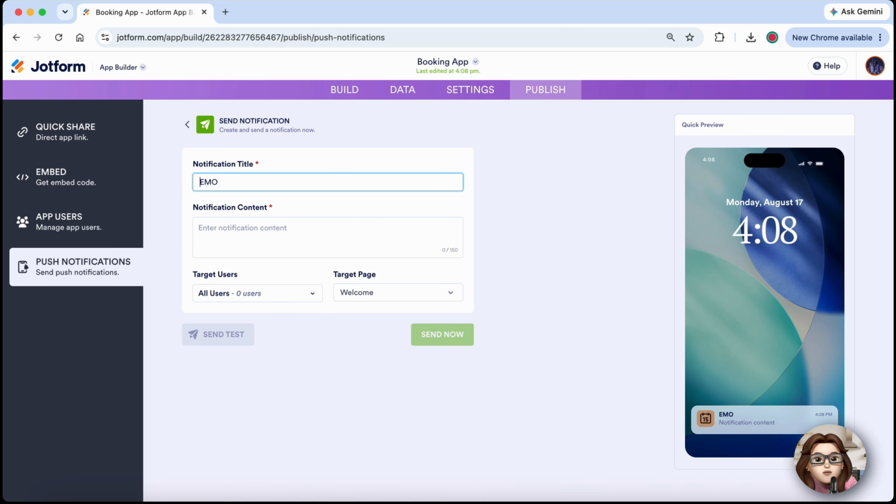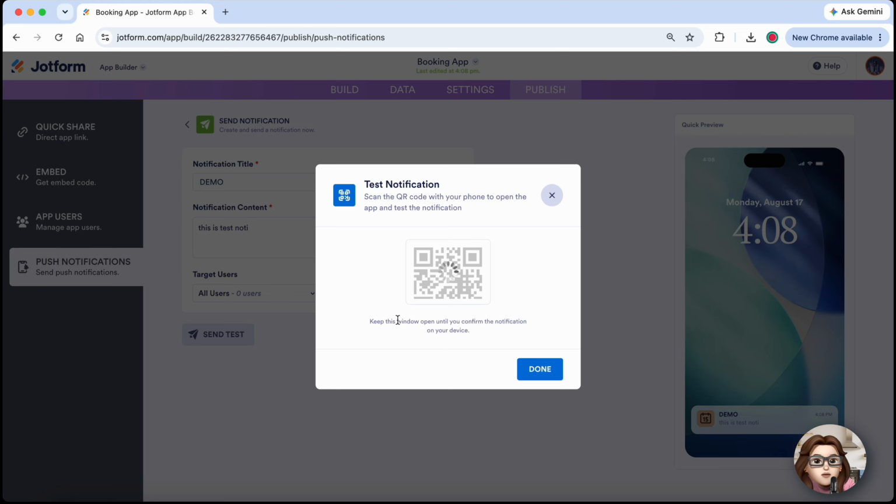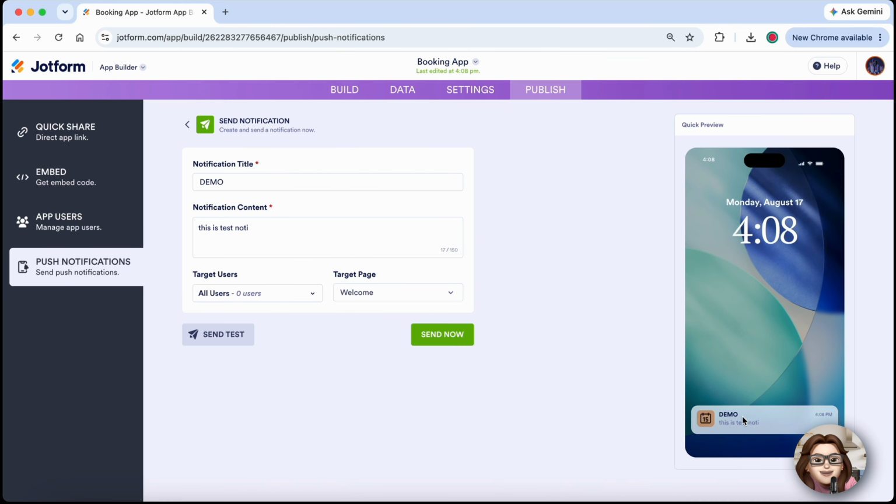Then, type your message in the notification content field. Keep it concise and include the key information you want users to see. When everything is ready, click Send to deliver the push notification to users who have your app installed and have notifications enabled on their devices.